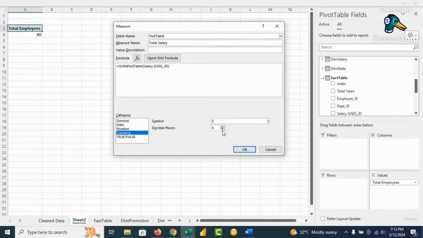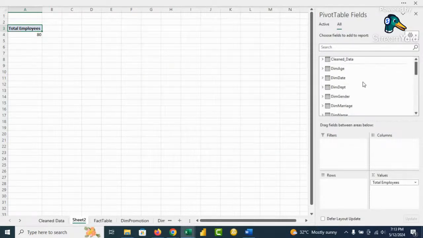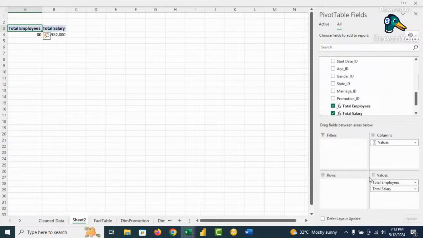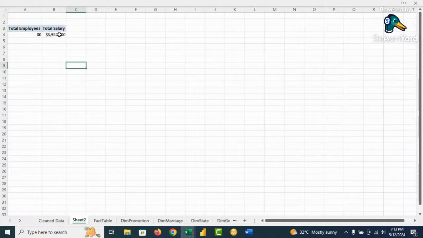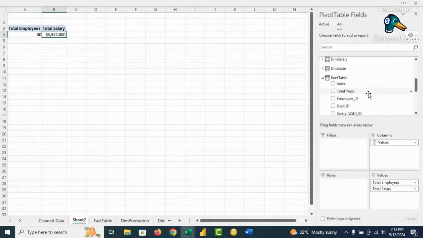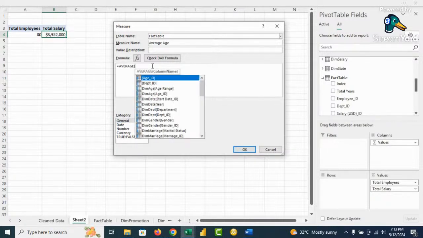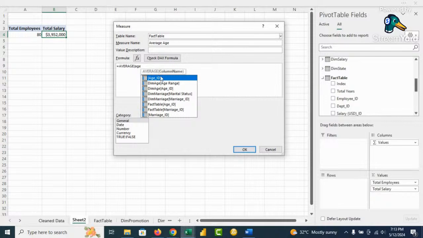This time it is currency. We don't need any decimal. We want the dollar symbol, and we say OK. So if we come to the table and click on this, we have the total salary, 3 million plus. Okay, the next one, we want to work on the average age. So we click on this one, and the average age of employees, average age. So the third DAX we want to learn is called average. So in this case, we look for age in the fact table.